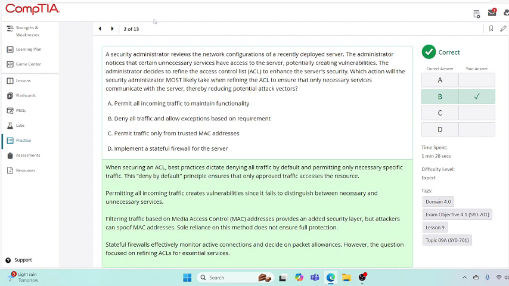And that's deny all traffic and allow exceptions based on requirement. When securing an ACL, best practices dictate denying all traffic by default and permitting only necessary, specific traffic. This deny by default principle ensures that only approved traffic accesses the resource.